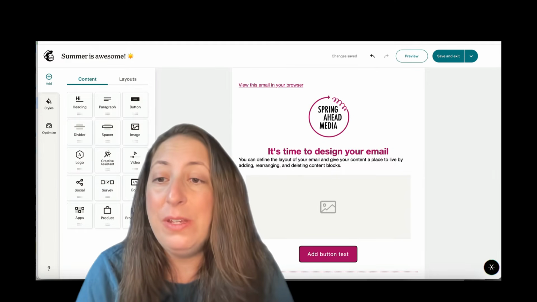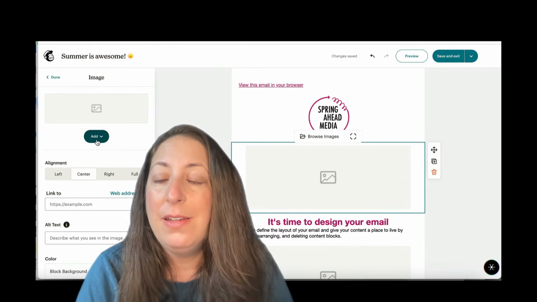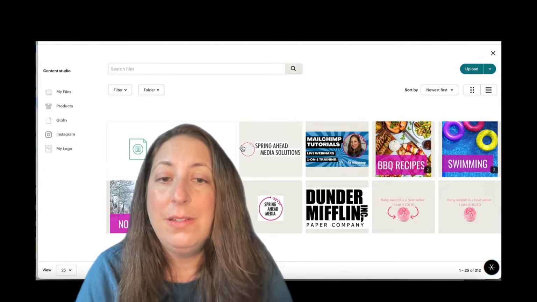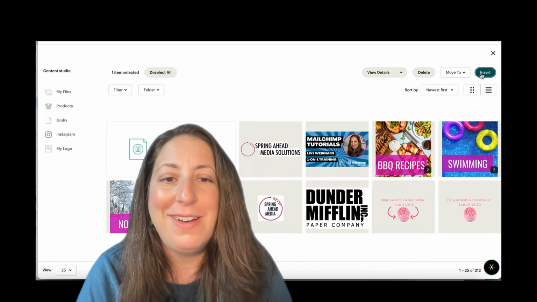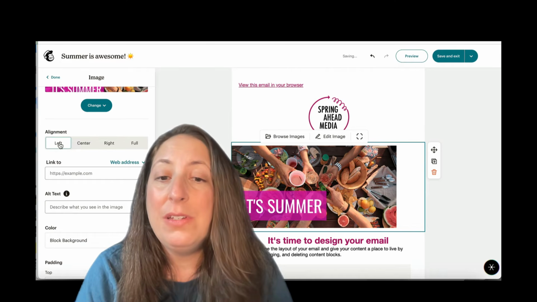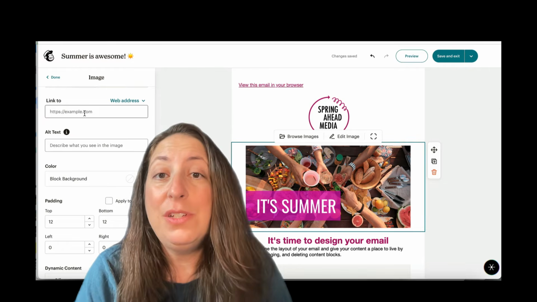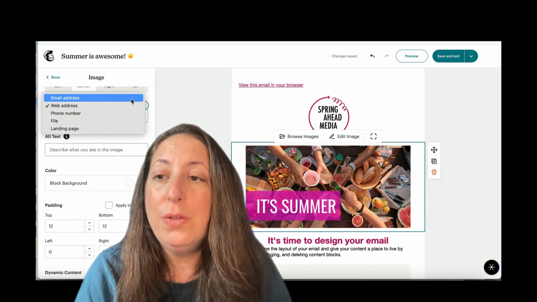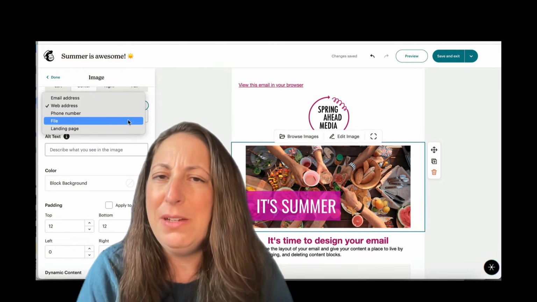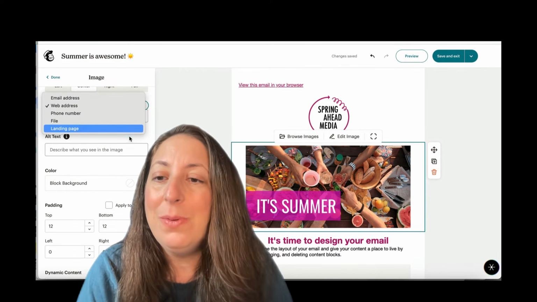As I mentioned earlier, this builder is made out of blocks. So I'm going to add an image here. I have the option of uploading it or browsing the ones I already have loaded. I came prepared. I have the options of how I'd like to align it. I have the option to link the image. You also can link to an email address, a phone number, a file if you want to attach a PDF, or a landing page that you've created in Mailchimp.